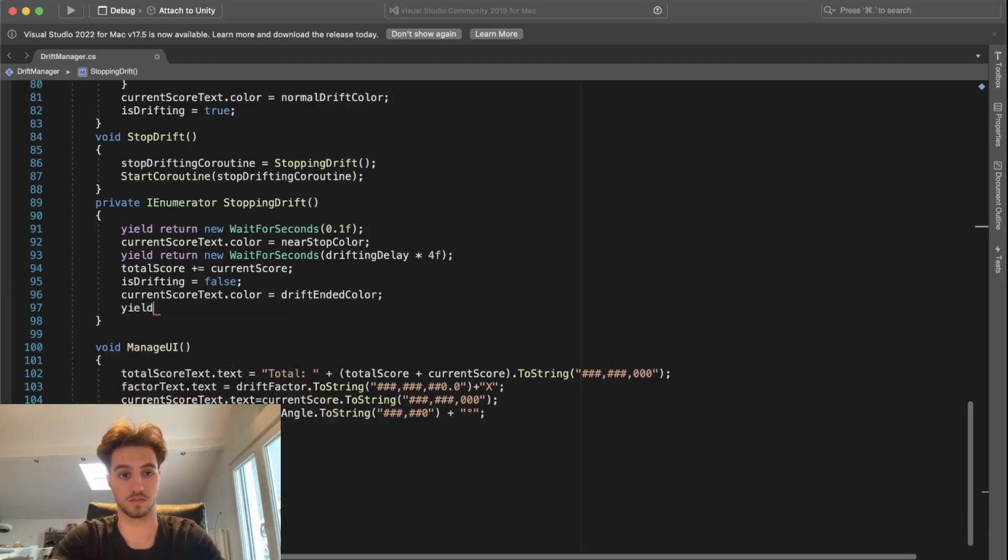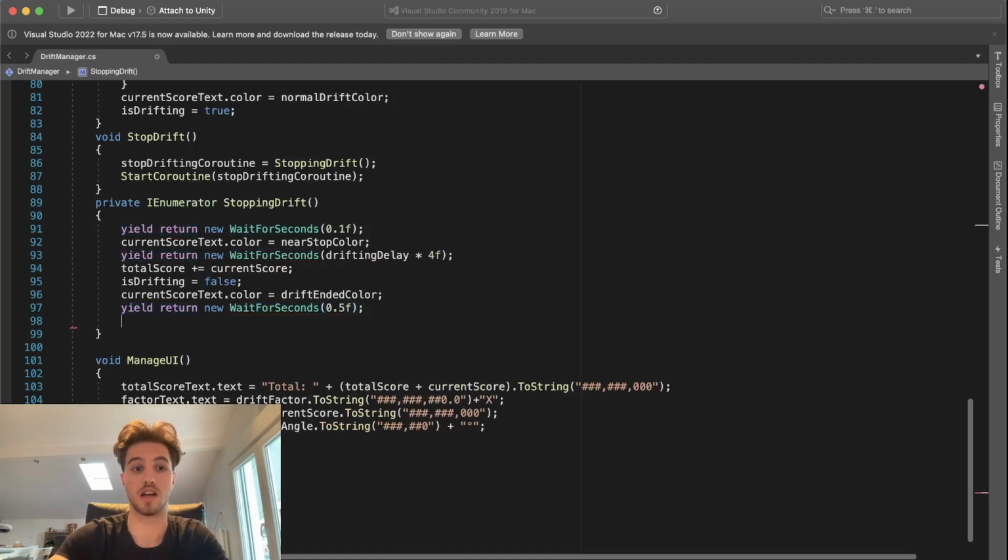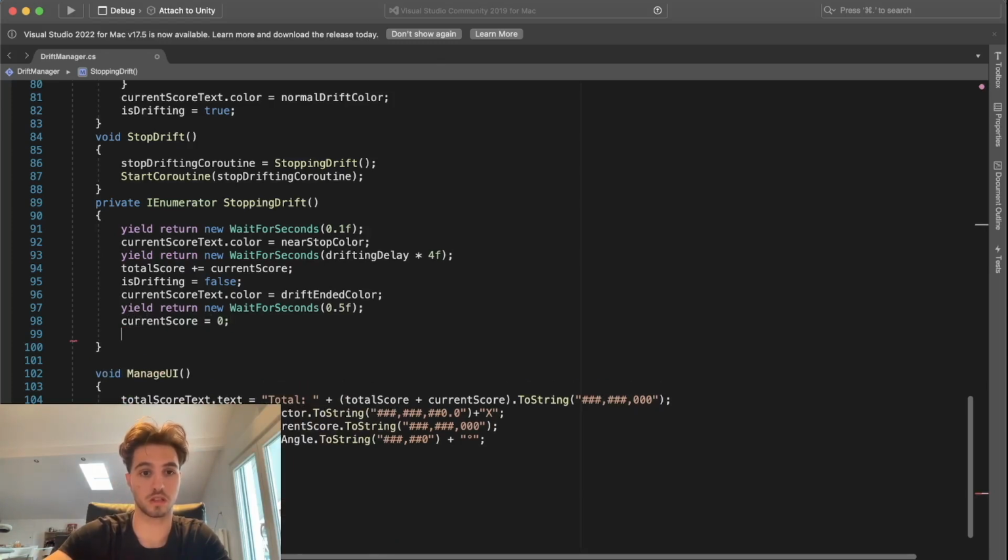So we yield. We wait a few more seconds so that we show the user that his score has been taken, and after that we yield return new WaitForSeconds, so 0.5 seconds, and after that we actually put the current score to 0 and we disable the drift object.